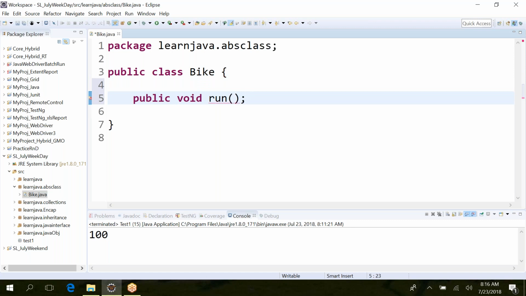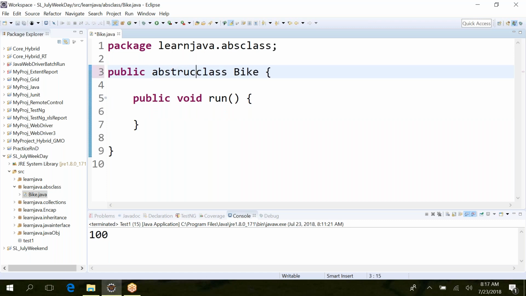I cannot declare an abstract method, right? Just now we discussed abstract methods. I have to write the body of this method. But when I declare some class as an abstract class, it can behave as a normal class also, or you can create an abstract method also.